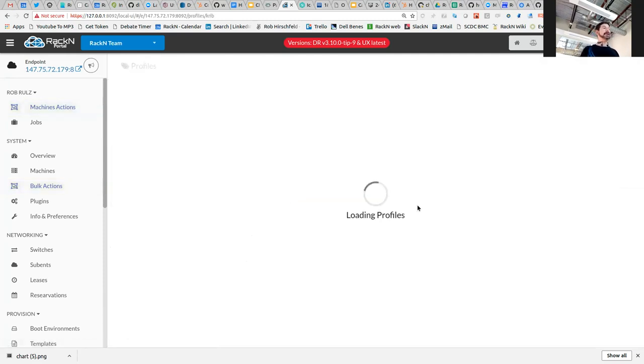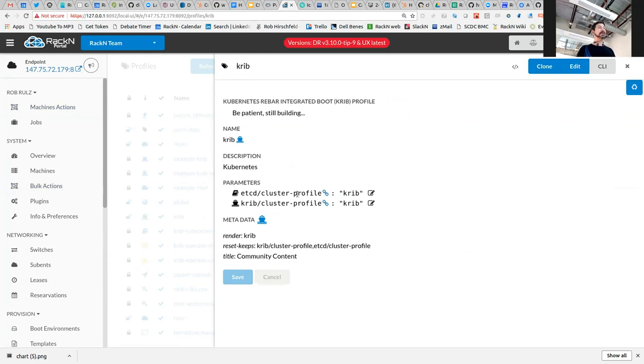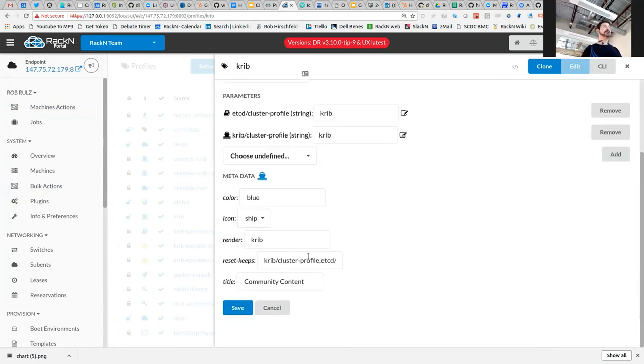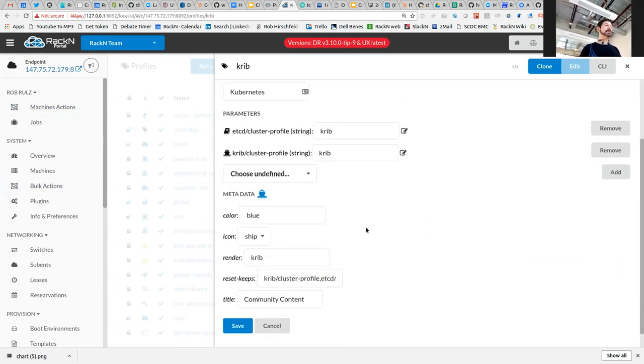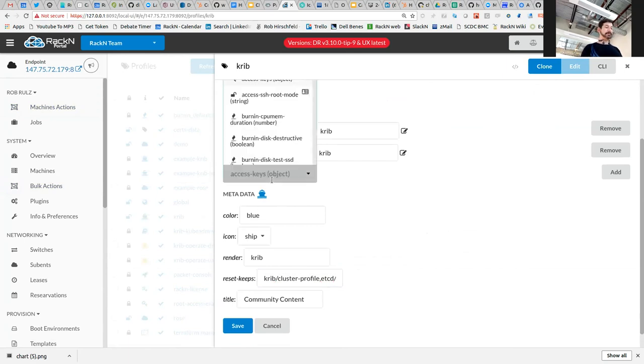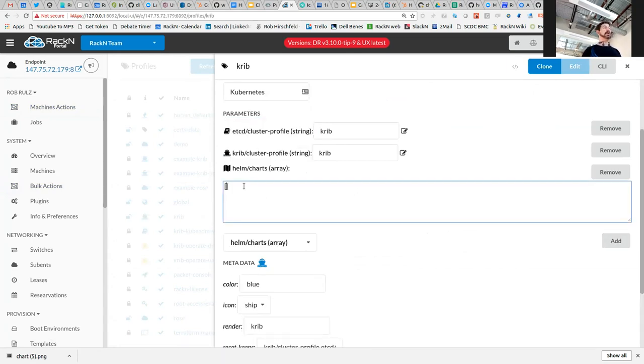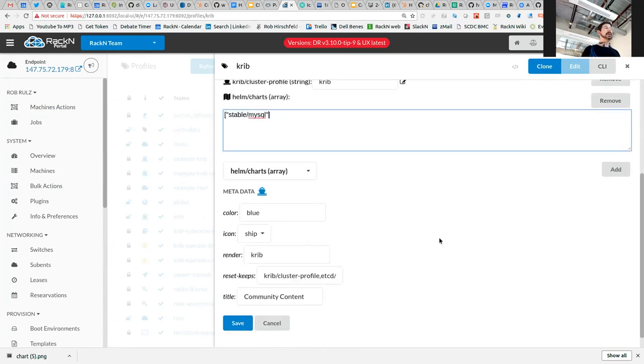I have basically a standard KRIB cluster set up. If I want to install Helm charts, all I have to do is there is now a Helm charts array option, and I can just add in whatever ones I want, stable/MySQL, it's a good example. There's a long list of them. And I just need a comma separated list of what I'm going to have included.